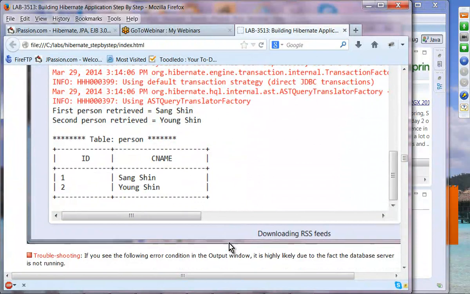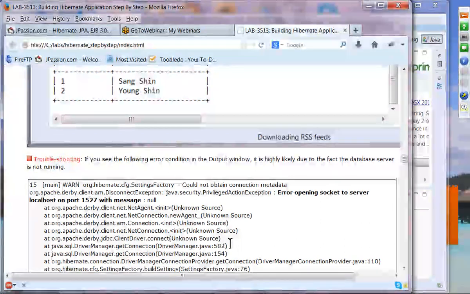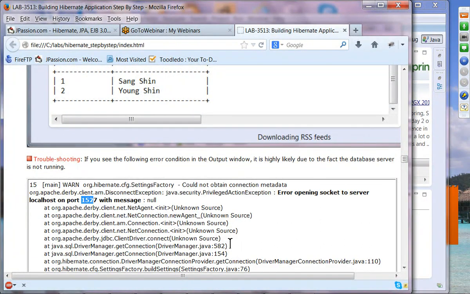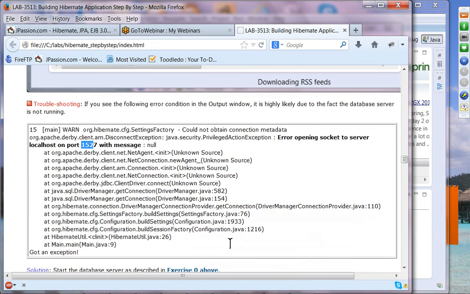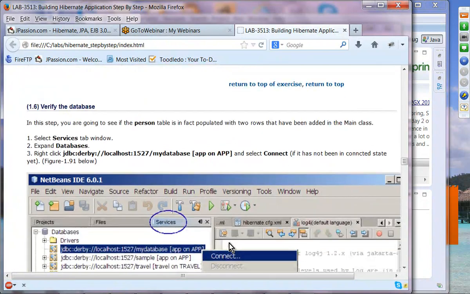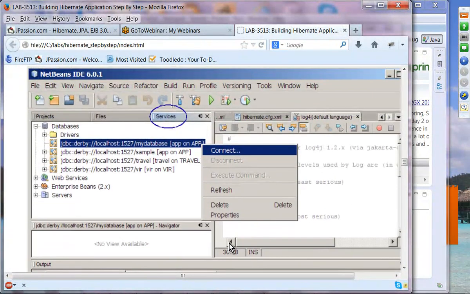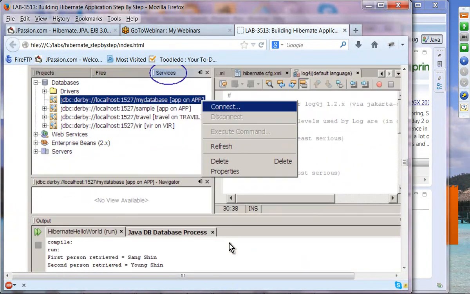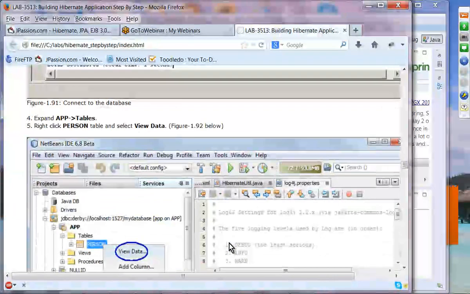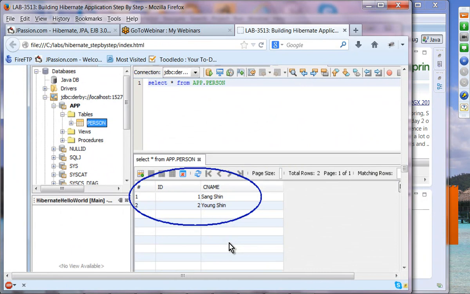If you see this problem, opening socket to server with localhost port 1527, that means you have not started the Java DB server. All right. So you can take a look at the person table from NetBeans. Right click it and connect. And then you can actually see my database. There should be a person table. Go to the person table, and then you should see these 2 rows.